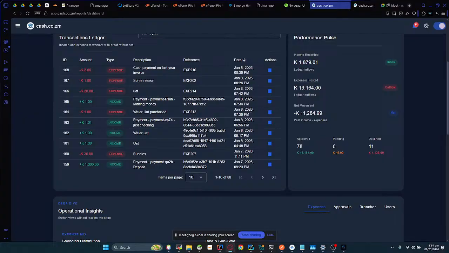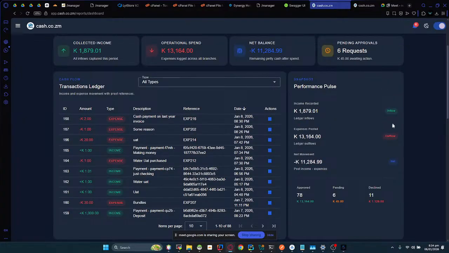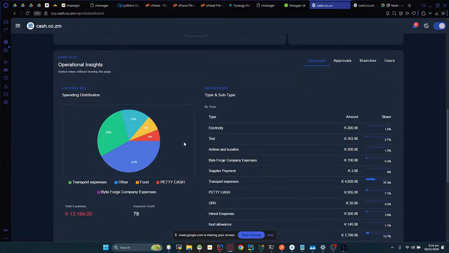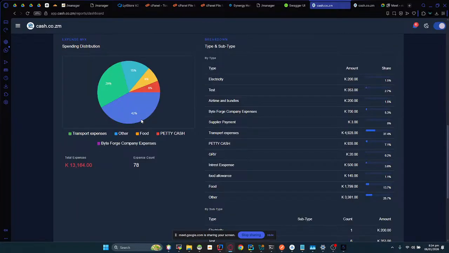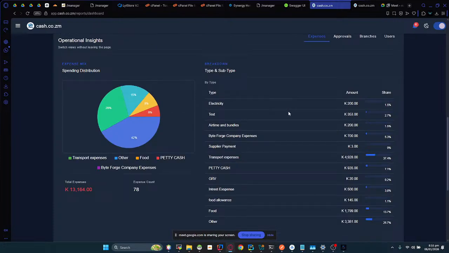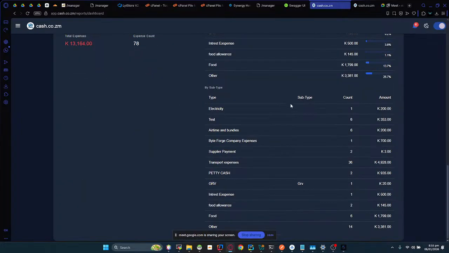And as well as a snapshot of what the performance looks like. If you scroll a bit to the bottom, you'll even be able to see a breakdown of what kinds of expenses were the most expensive. In this case, you would find that the highest were the transport expenses, but you'll find food and other expenses there. You'll be able to see all this in the same application.